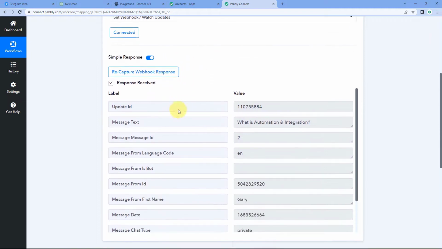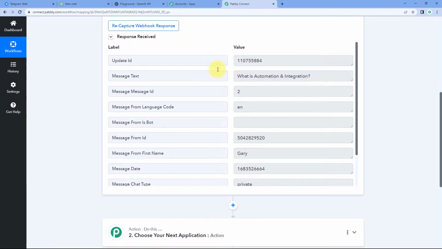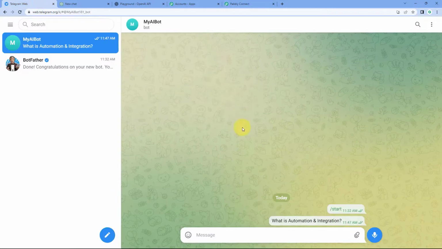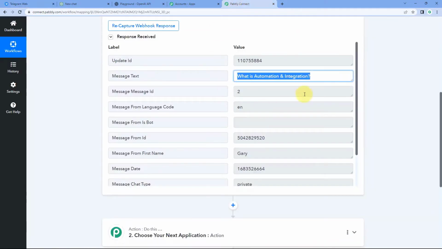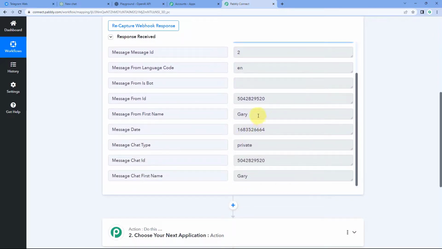And yes, here you can see that just now we have received the response in this trigger window of our Pabbly Connect workflow. And in this workflow, you can see the response as text message, what is automation and integration. The same message which we have just now sent to our Telegram bot. Now after this, you can see some other details from this message like the name, my name, who sent the message. And after that, you can see my chat ID as well. And we have the timestamp of date and time, that at what date and time this message was received.